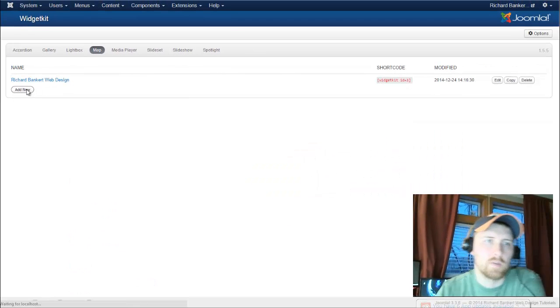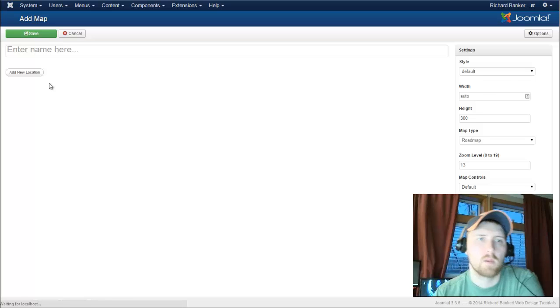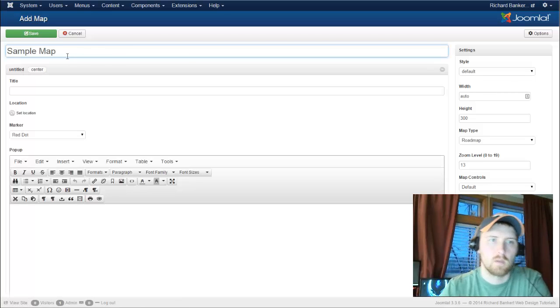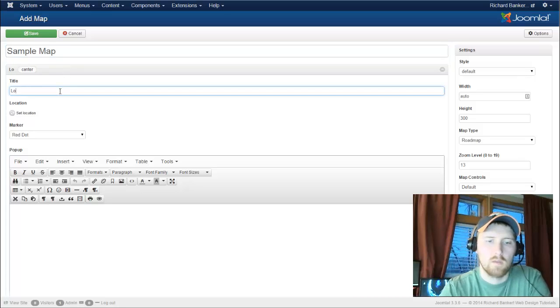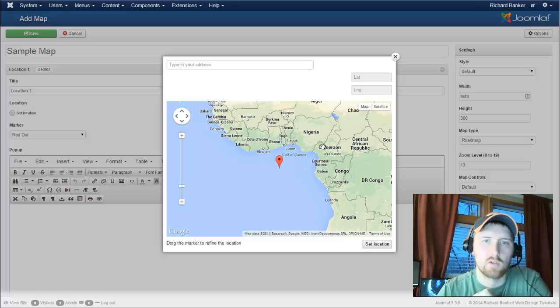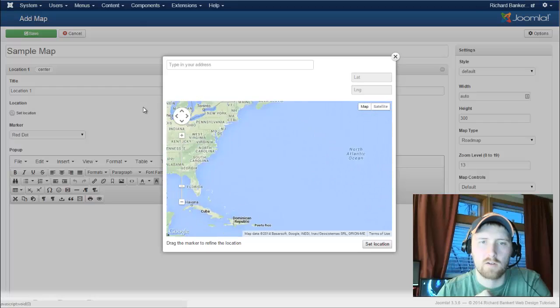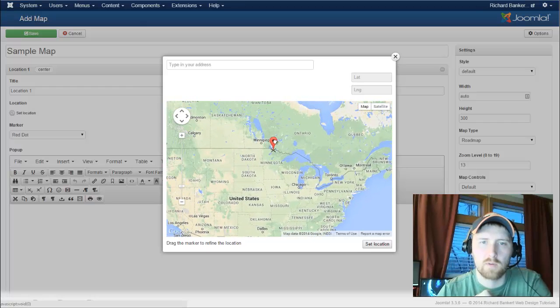So let's add a new map. We're just going to call this a sample map. So we'll have location number 1. Your title goes in there, obviously. Then you click on Set Location, which opens up your map. And for whatever reason, it always opens up here. It's just the default setting, but you have to actually click on this little link and start dragging it around. So let's drag it up to where we actually are.